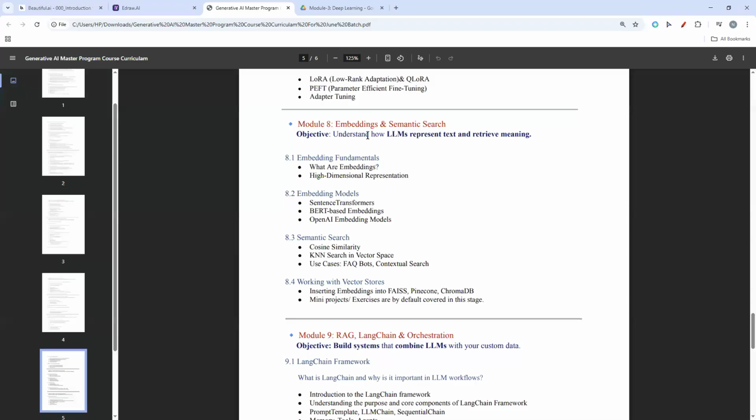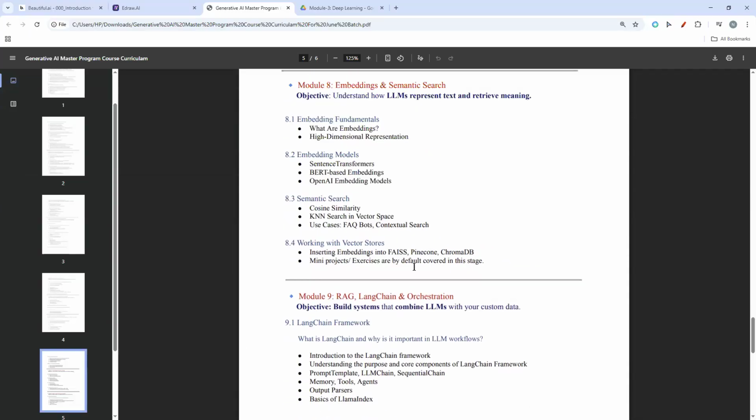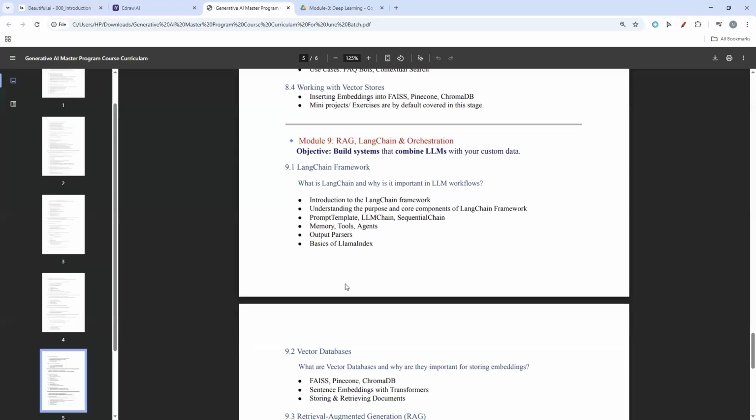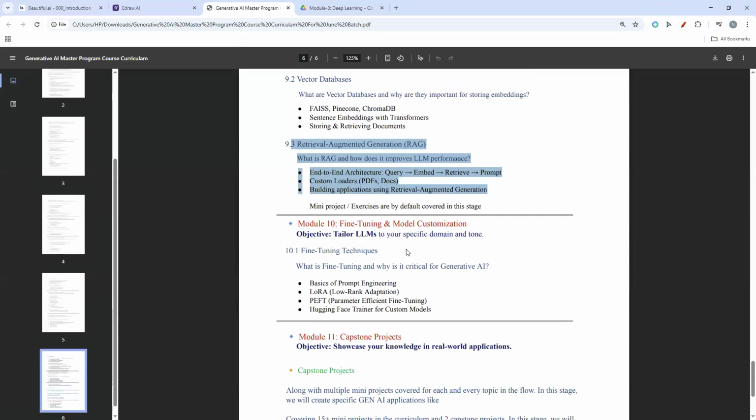And then we are going to see embeddings and semantic search, where you will go through what embedding types we have, which companies are providing the embeddings, and what embeddings should be used for what purpose, I mean for what application. You are going to learn that, and we are going to cover some projects too. Once you get some understanding of this, it will be time to introduce you to the concepts of RAG, LangChain, and orchestration, right? So vector databases, and we'll see RAG in detail, and we'll do some mini projects and exercises.